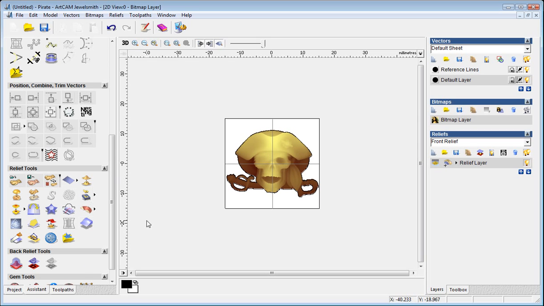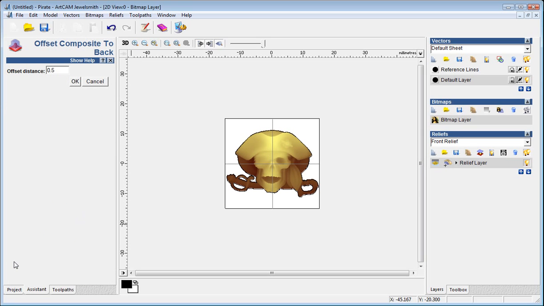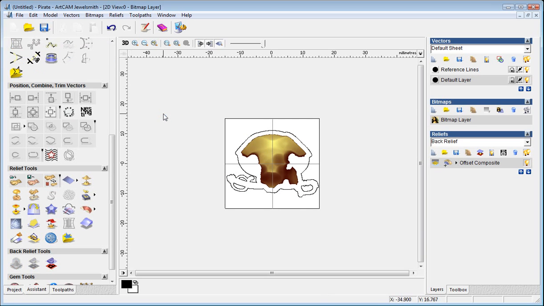We go down to the back relief tools. And the first icon is Offset Composite to Back. Go ahead and click on that tool. And I'm going to give this a thickness of 1.5 millimeters and click OK. And what you see on the screen is the back relief. We will switch now back to the front relief.